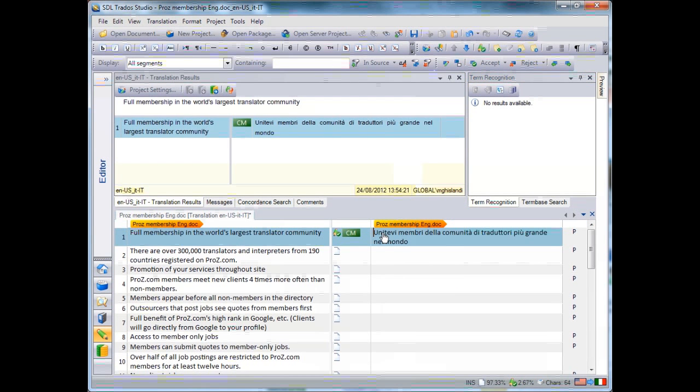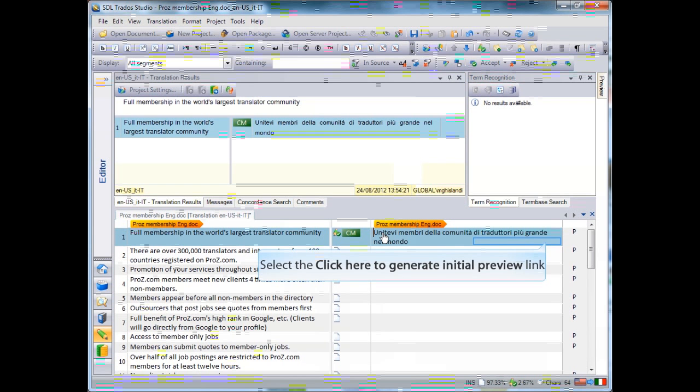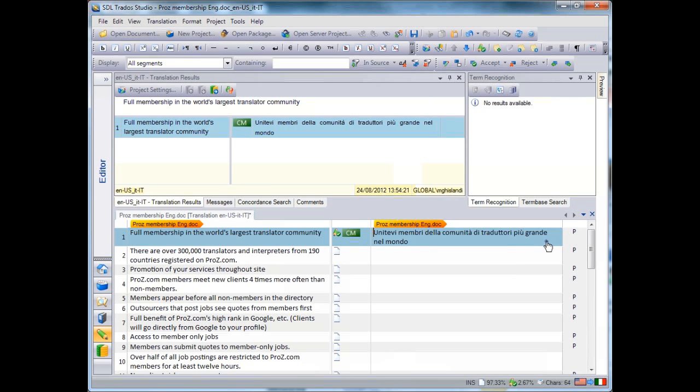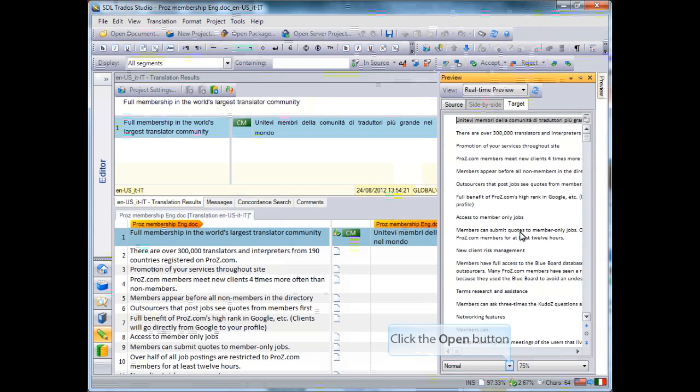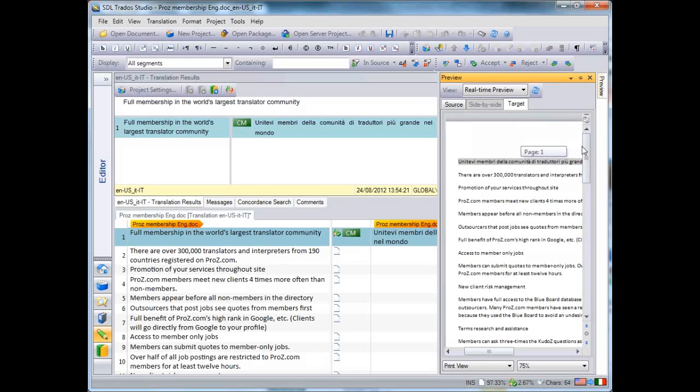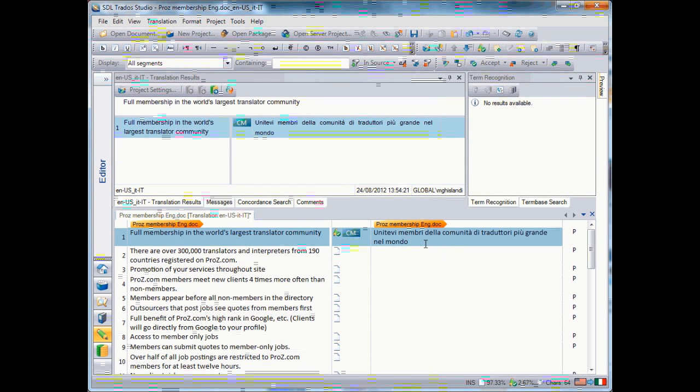One nice feature of STL Trados Studio is that it also provides you with a preview. So you can click on Generate Initial Preview, and you'll be able to see exactly the document and how it looks. You can also zoom or choose different views, so you can see exactly what you want to translate. You can also move this window somewhere else. You can put it on auto hide, and you can also put it on a second screen. So again, everything is configurable.